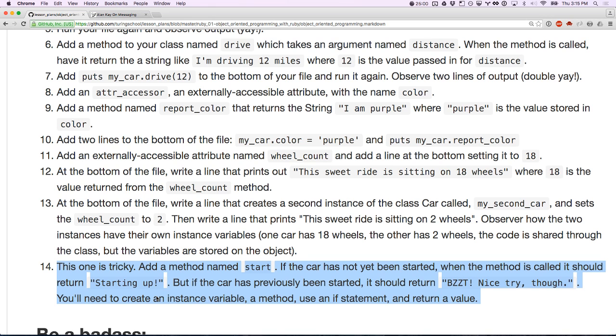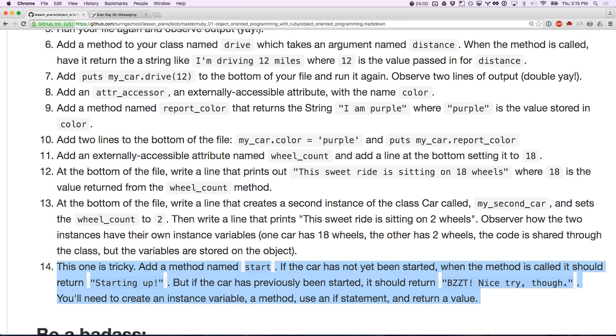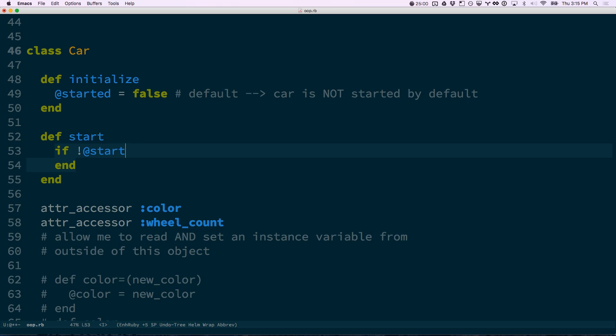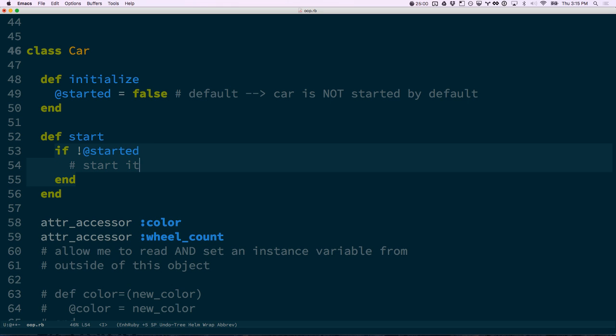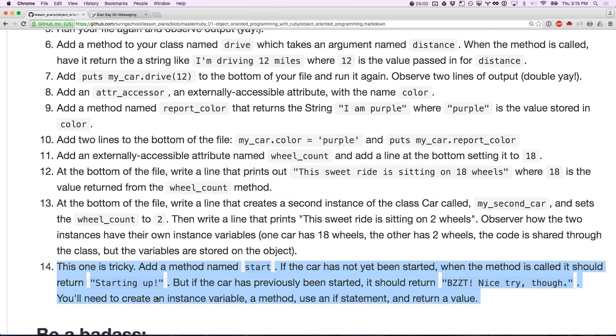Okay, then add a method called start. That sounds easy enough. def start. If the car has not yet been started, so I'm going to say if not @started, we want to start it, else, sorry. Okay, so let's think about that else case real quick. If the car has previously been started, it should return "bzzzt, nice try though". Okay, I can do that. Snagging it.